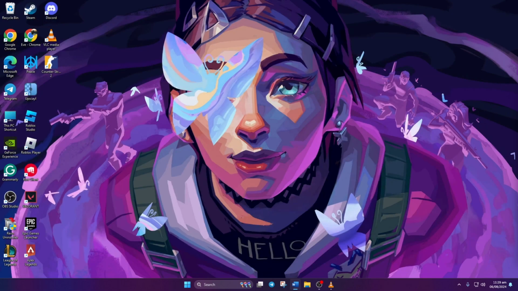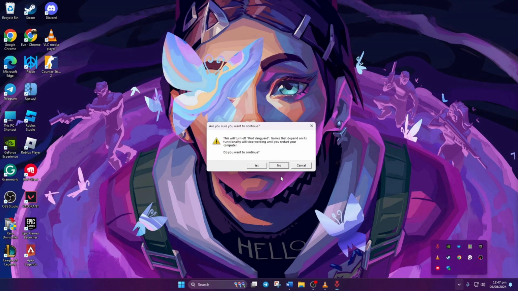Solution 3. If all else fails, try uninstalling and reinstalling Riot Vanguard. First, open your system tray by clicking on the little arrow icon. Right-click on Riot Vanguard and choose Exit Vanguard. When prompted, click Yes to confirm.